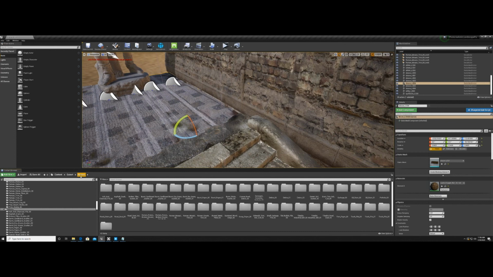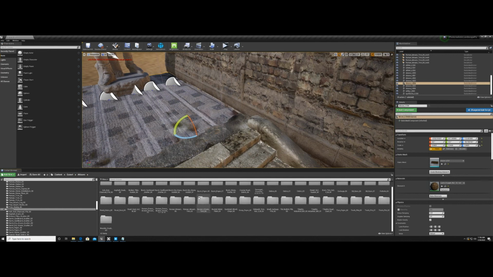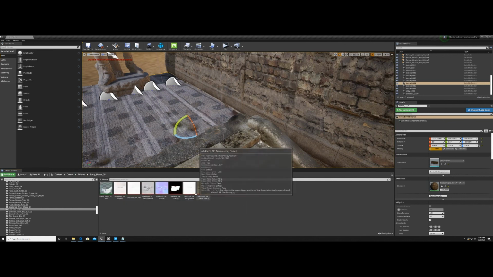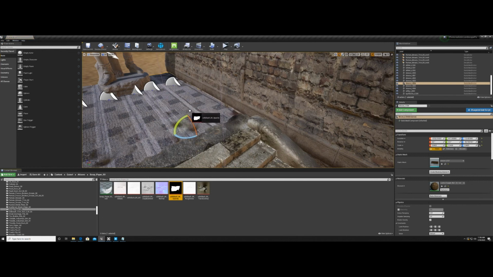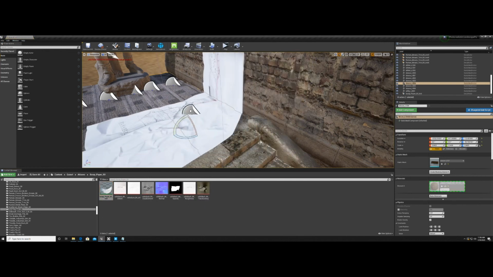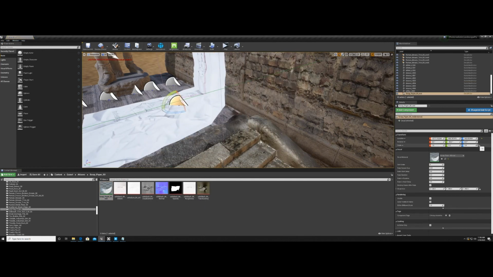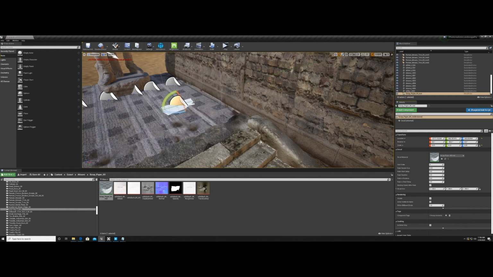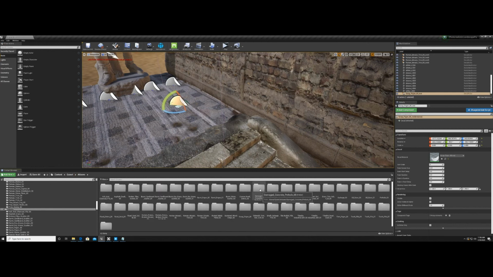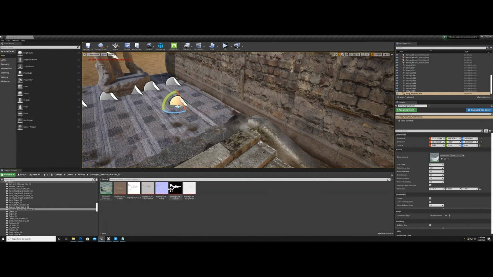Let's start putting some debris and stuff in there now. There we go. Huge piece of paper. Some potholes.